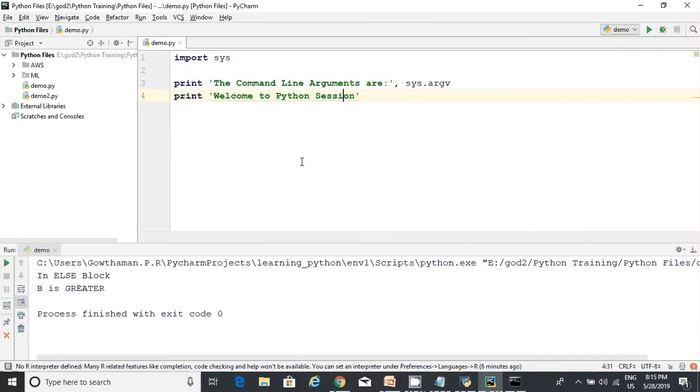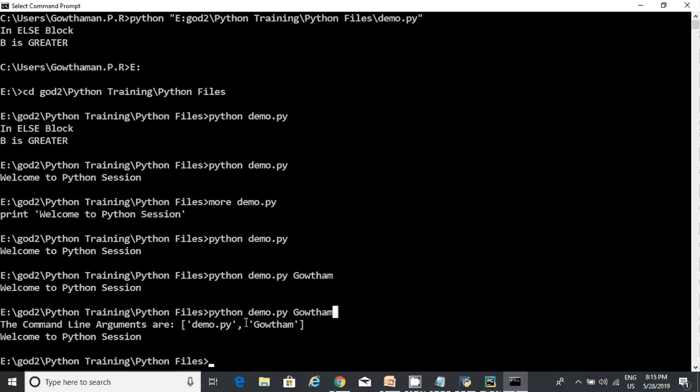So I'm just giving it here. Welcome to Python session. I'm putting a comma. And let me show you, these things are indexed. This is nothing but a list. We haven't seen lists yet, but don't worry, it is very simple. The list's first element is accessed by list of 0 and the second element by list of 1. So in our case, we need list of 1.